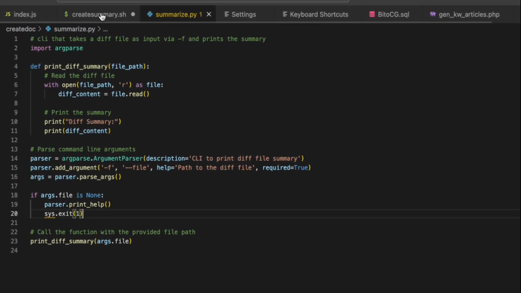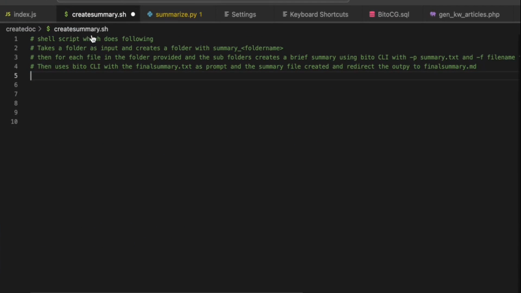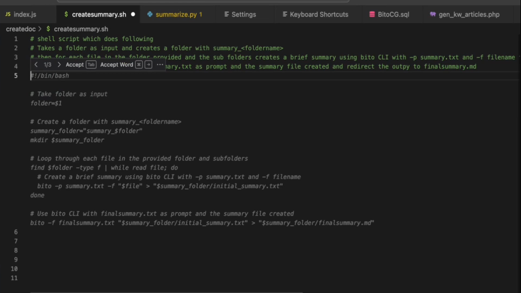Now let's take, for example, create summary.sh, again a shell script wherein I'm trying to use Bito CLI. I've given a bunch of comments which describe how this code should work, and then press enter, and it will generate the piece of code that I'm looking for. Here, as you can see, Bito will provide one or more suggestions. To go through suggestions, you can click these buttons or use keyboard shortcuts. And to accept the suggestion, you can click accept or tab to accept those suggestions.